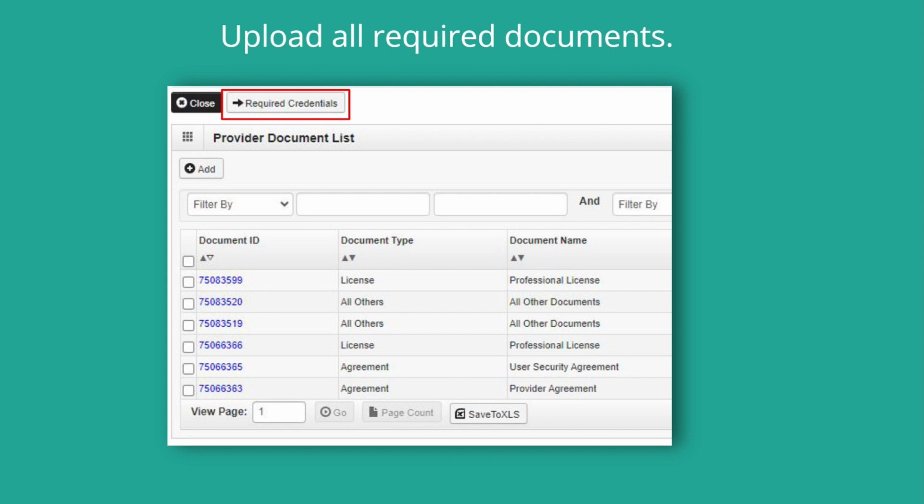Another common call is that you need to upload all the required documents. The specialty selected in the specialty step will determine what documents are required. To determine what documents are required, you can click the Required Credentials button at the top of the screen. Provided is an image of the provider document list with the Required Credentials button boxed in red.